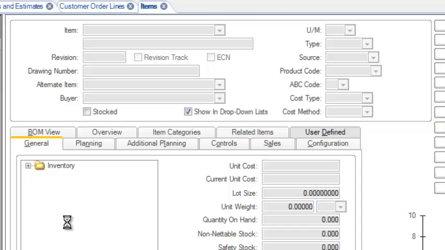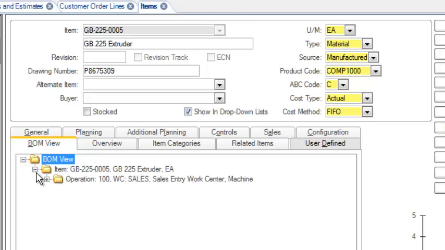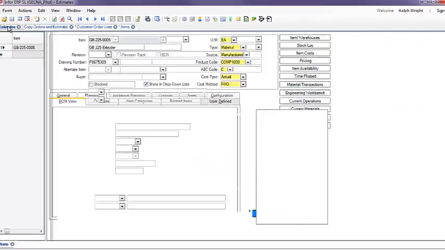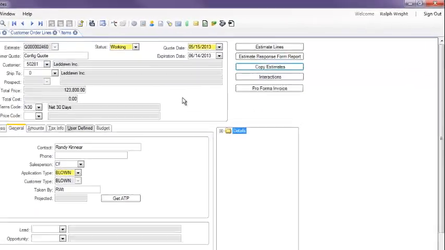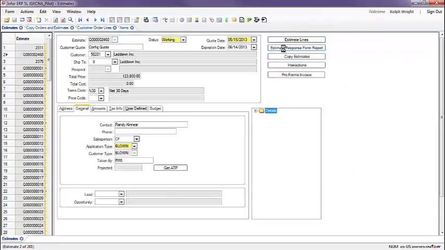This is what would be passed along to engineering. And I'm going to go here to the BOM view. And you'll notice as I open the tree up, you can actually see how this was configured. I'm going to go back to the estimate here. And let's see what the estimate response form looks like.